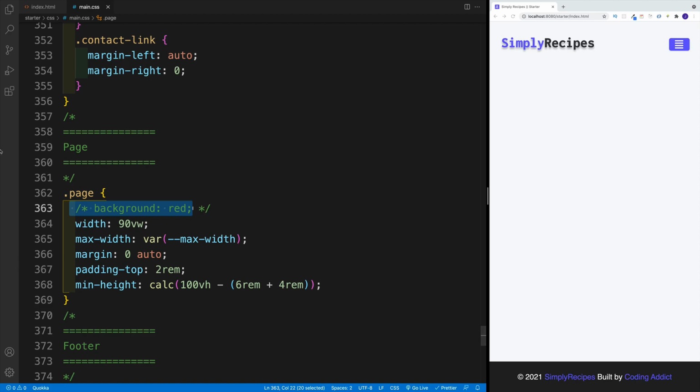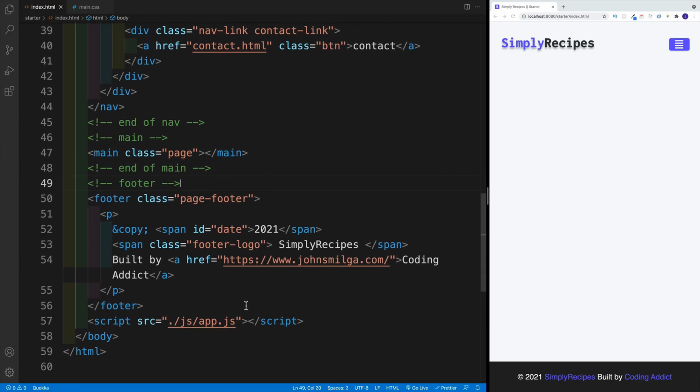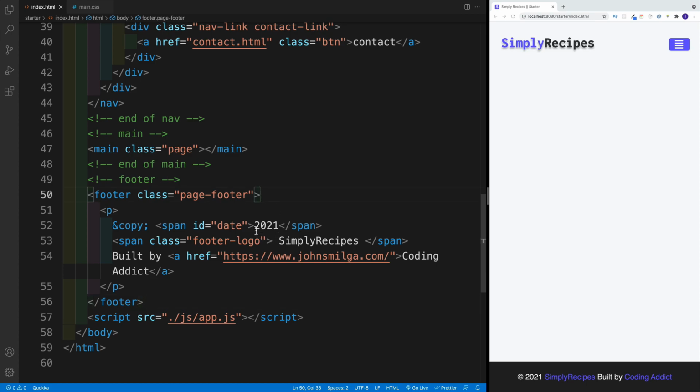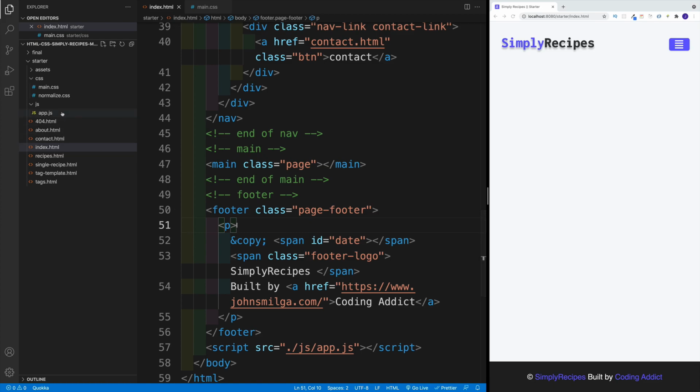I want to target the date element, and I just want to showcase how we can add this dynamically. So for the time being, let's just remove this code. Essentially, let's just remove the current year because we're not going to be hard coding that. And I want to swing back to app.js.